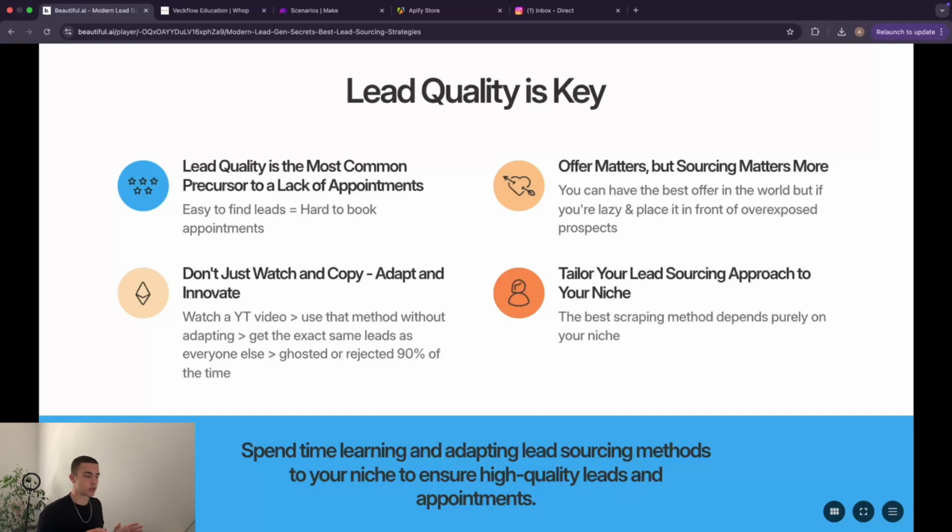So obviously, don't just watch and copy, adapt and innovate. You can't just watch a YouTube video and use that method that they showed you without adapting. Even if you're doing the same thing, you can't just plug and play without adapting to your niche, the scenario and who you're going for. Otherwise you're going to get the exact same leads as everyone else, which is ghosted or rejected 90% of the time.